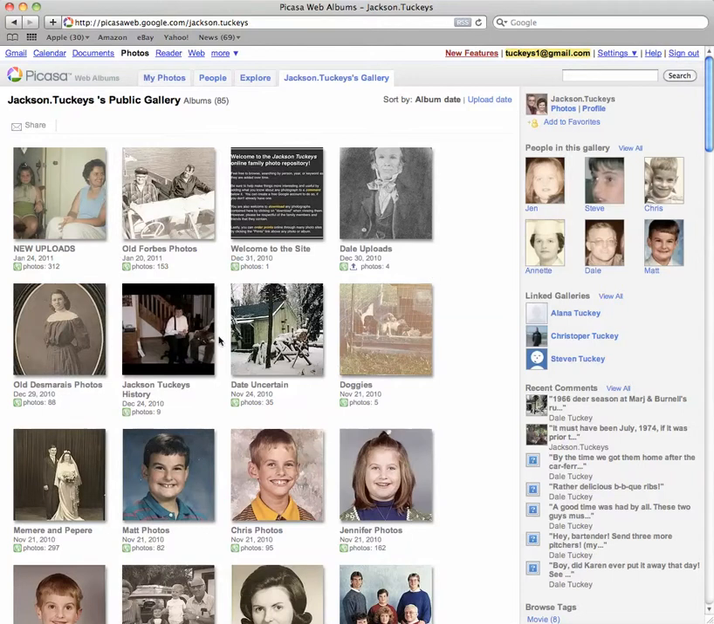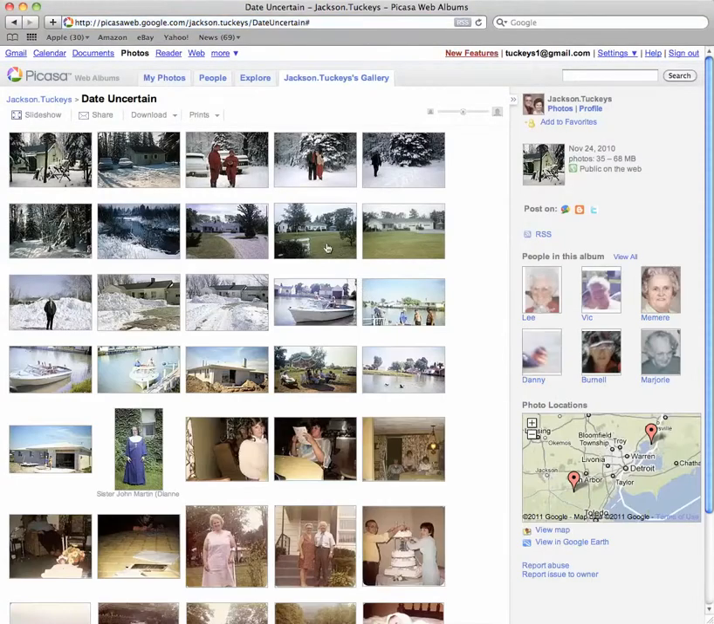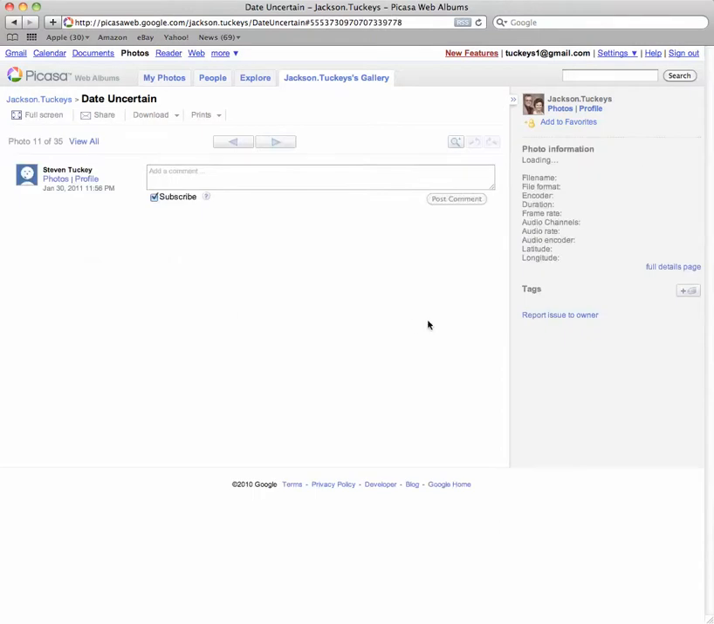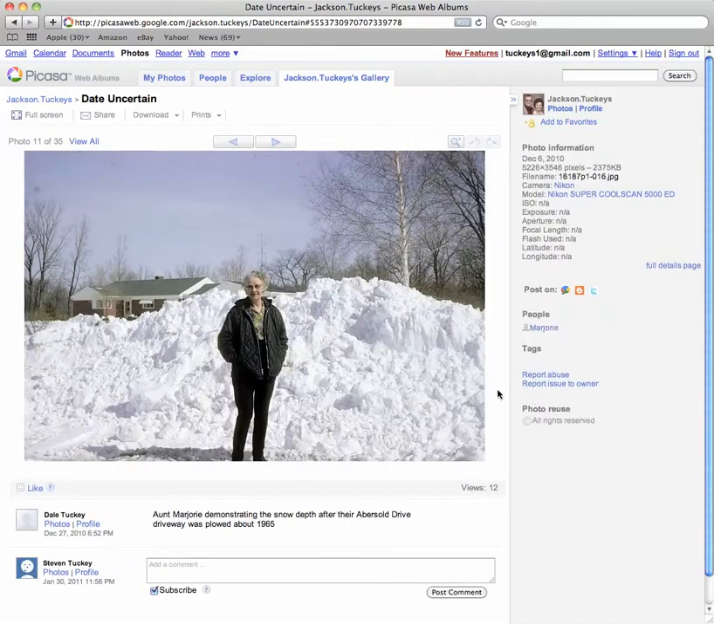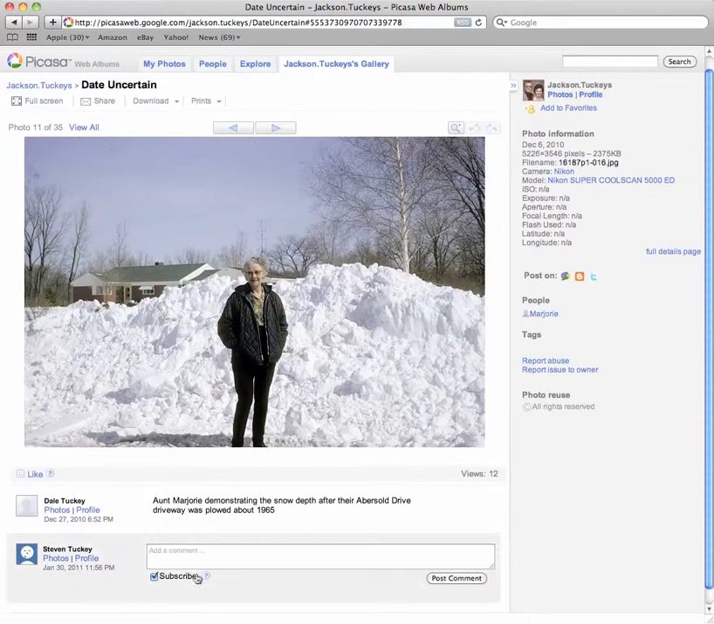But now, since I'm logged in, when I try to leave a comment, it will automatically say, hey, you're TuckyS1, so I'm going to attach your name to any comment. So, for example, I was talking with my dad about these date uncertain photos. If I wanted to, I could click on any one of these photos. Let's say I wanted to make a comment about this photo of my great aunt Marjorie. I could go down here and you can see already it's got my name and links to my photos and my profile over here.